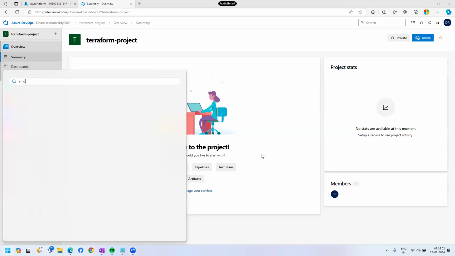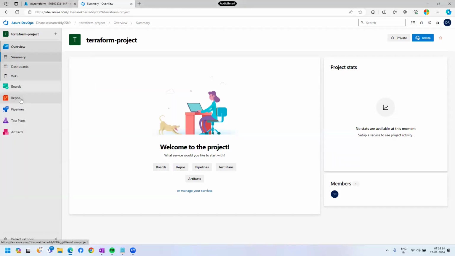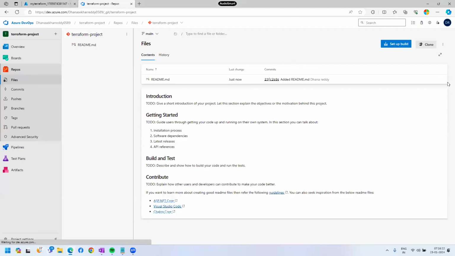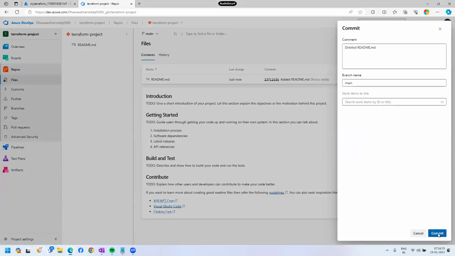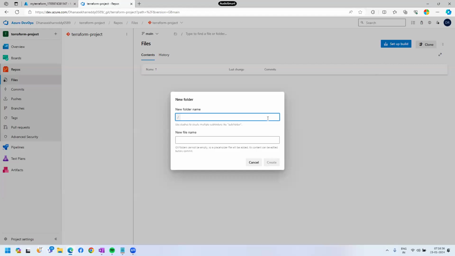If I go to the command prompt, I mean Cloud Shell, that is where we can identify Terraform. Now navigate to Repos and initiate the repo. Now delete it. If you want, you can create one directory, a new folder. The folder name is Terraform. That is up to you. Also, you can upload it.